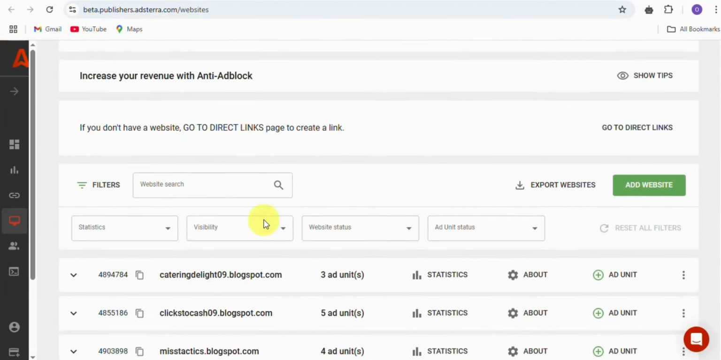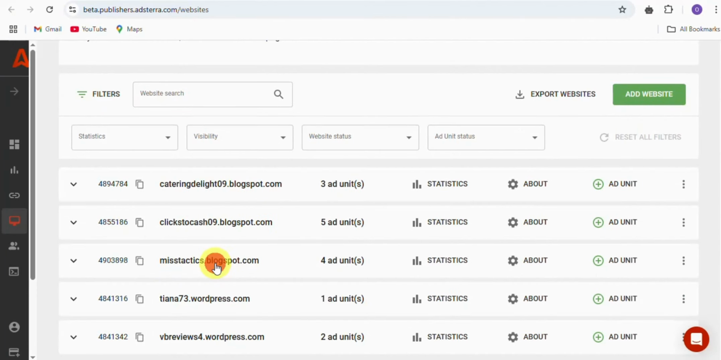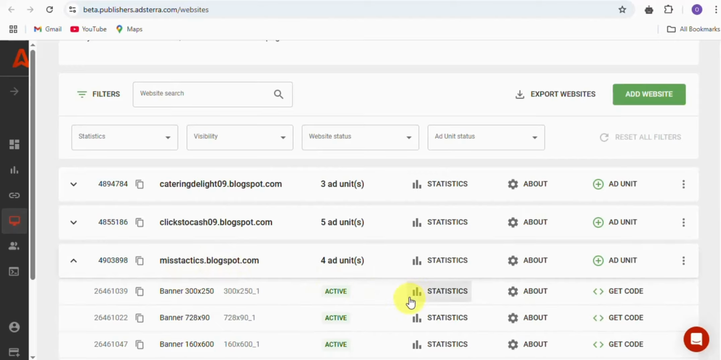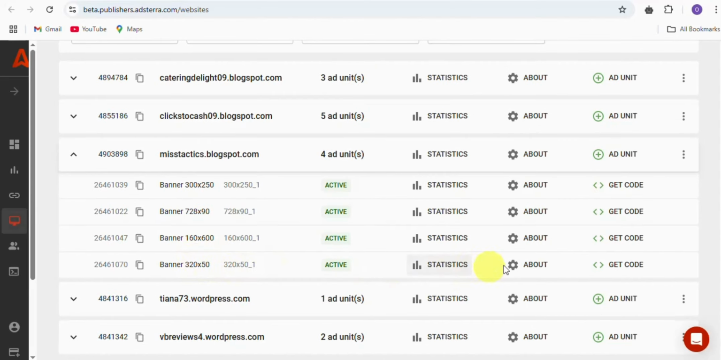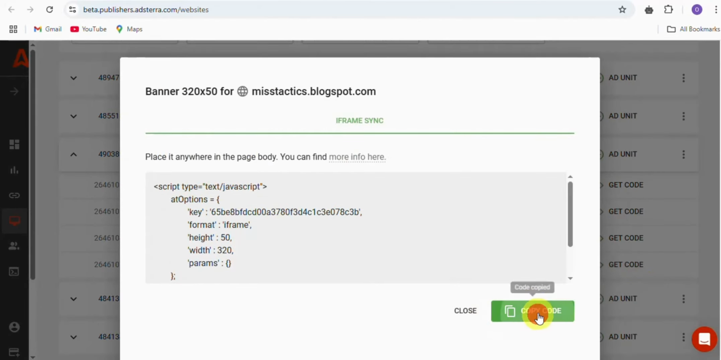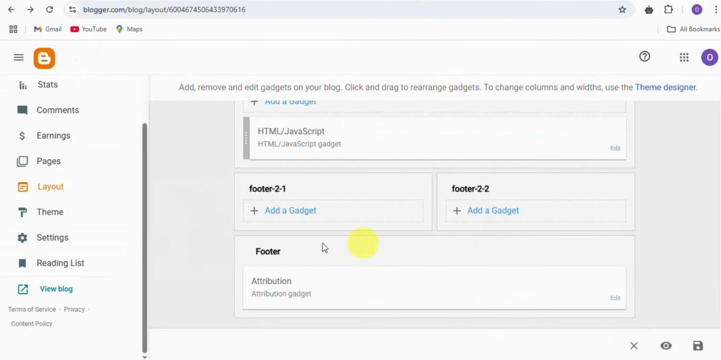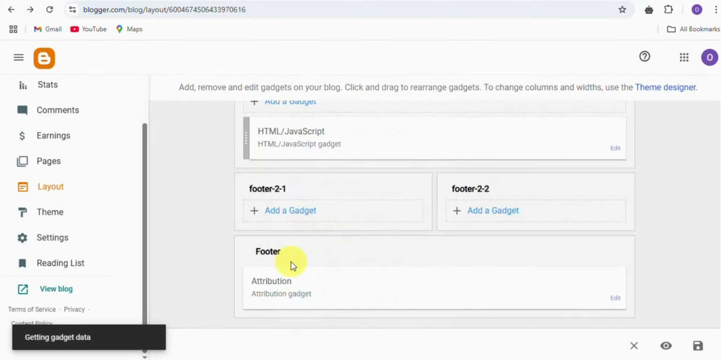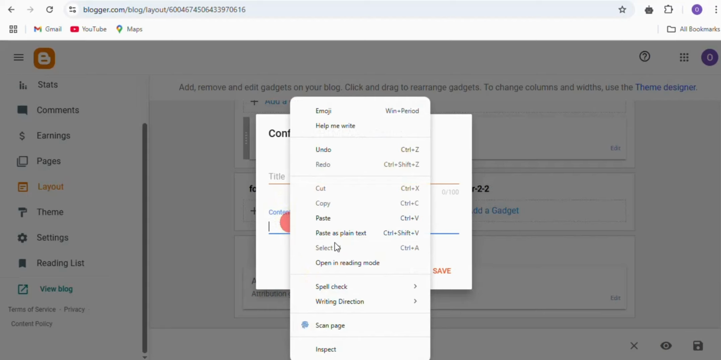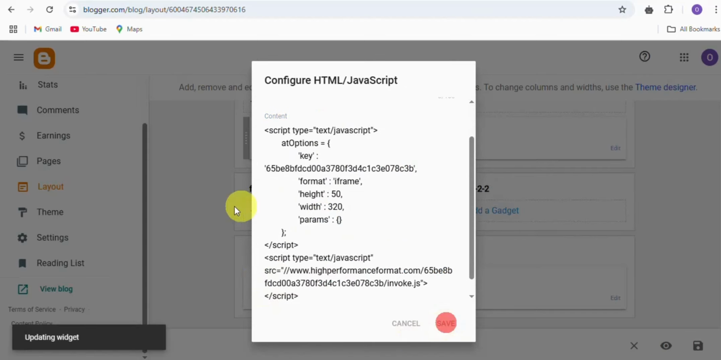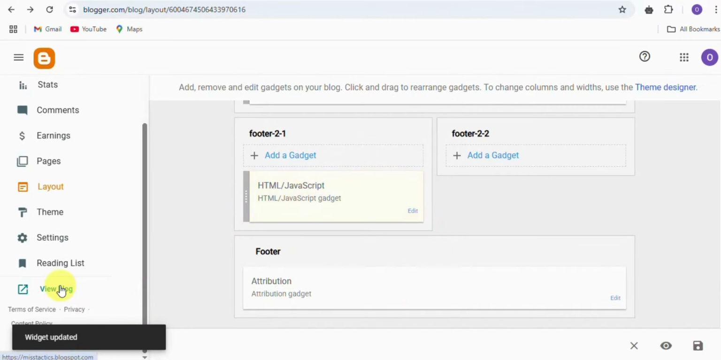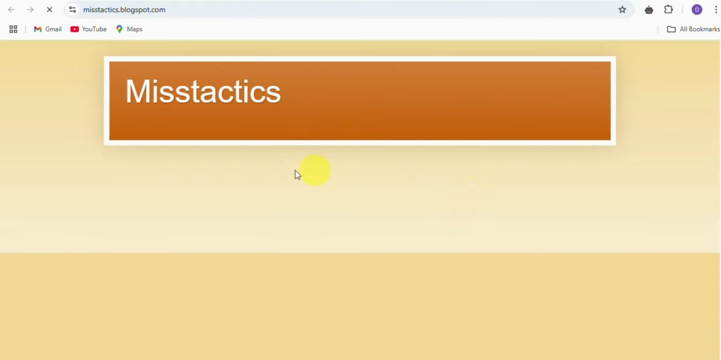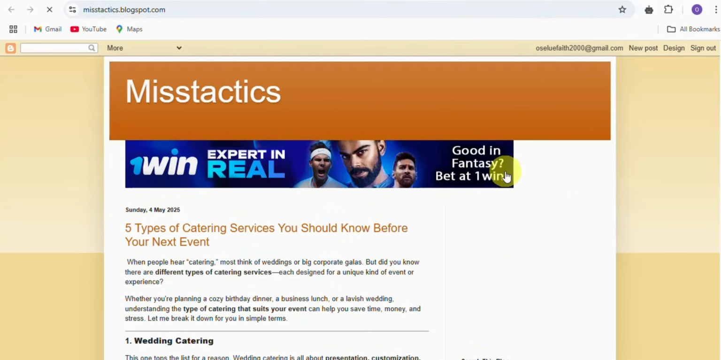So simply refresh the page, you scroll down right here, go on to the Blogspot right here. Then let's see, we have 320 times 50. Click on to get code, copy the code, come right here to blogger.com. Let's put this as footer 2. Click on to HTML/JavaScript, in place of your content, you paste that and click onto save, and let's see what we have here. So all I have to do is to click onto view blog, and let's view this right here and see what we have.